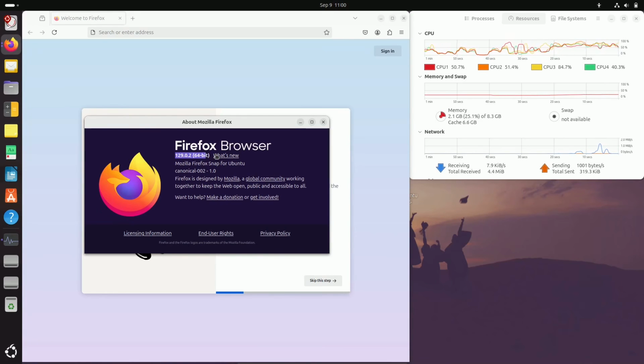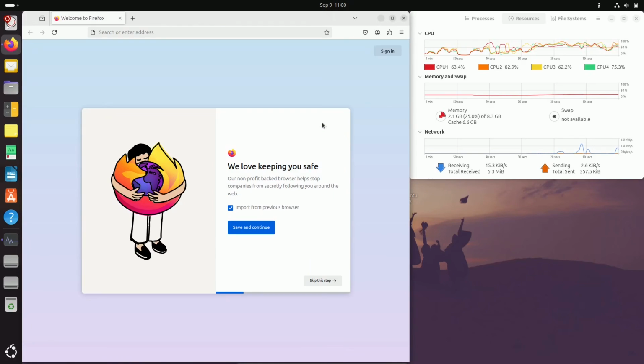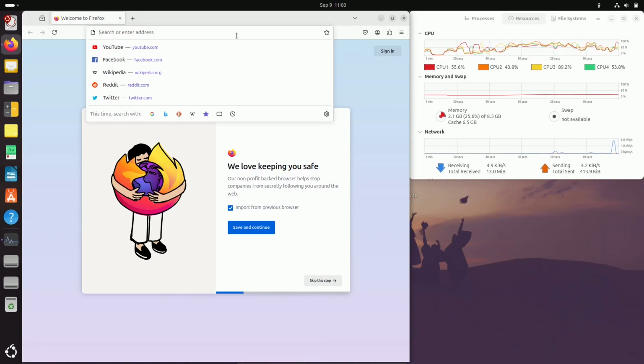The version you get is 129.0.2. The latest stable version of Firefox is 130, and there is also a beta version which is 131. If you want to get some information, you can go to the official website of Firefox and get the information there in the release notes. So let me type in about support.